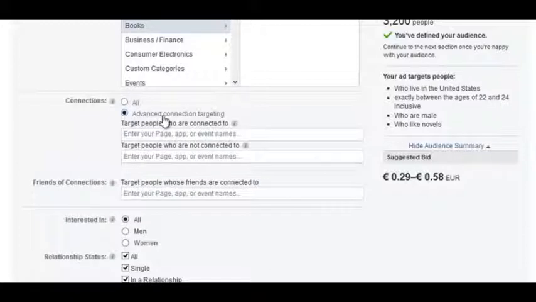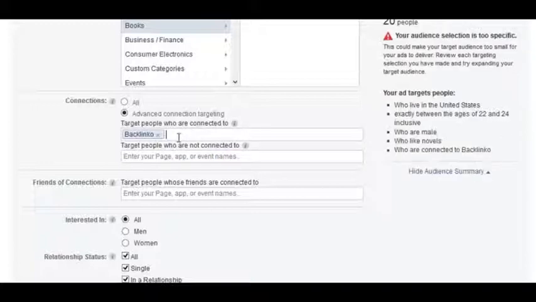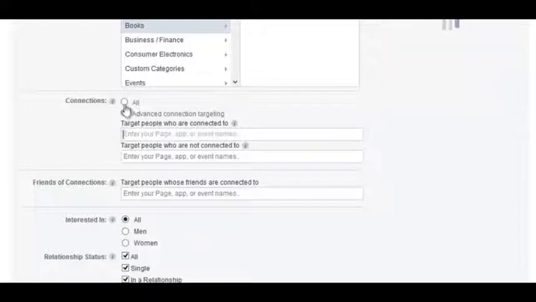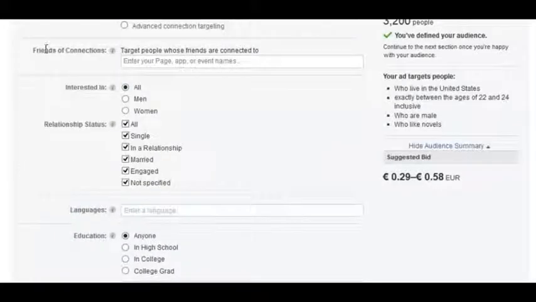Next, we have connections, and usually you want to leave this set to all, but if you want to use advanced connection targeting, you can target people who are connected to, let's say, your page. So you can choose your page from the list or someone else. And usually the reason that I say you want to leave this at all is because now you can see that Facebook tells me that my audience selection is too specific. So unless you have a lot of followers on Facebook, you want to leave this to all. Same story with friends of connection.